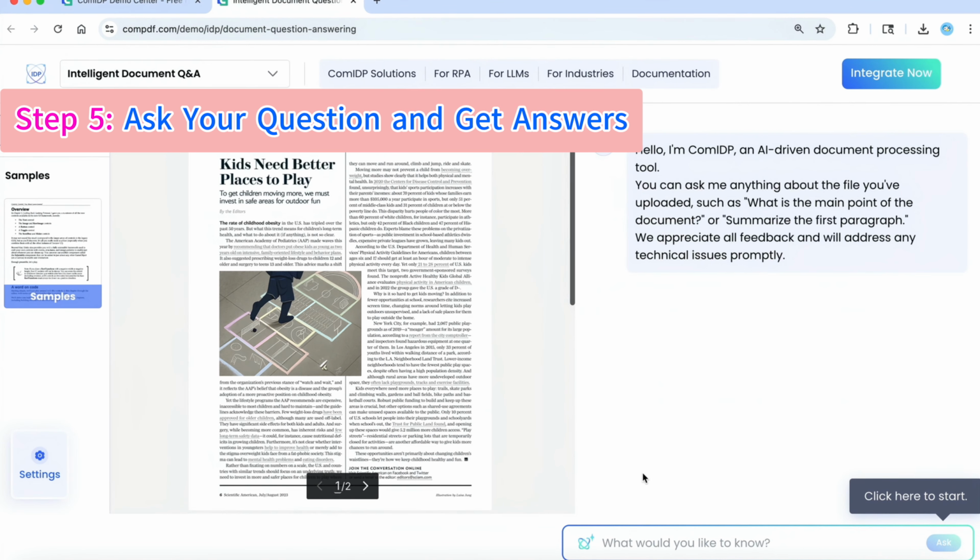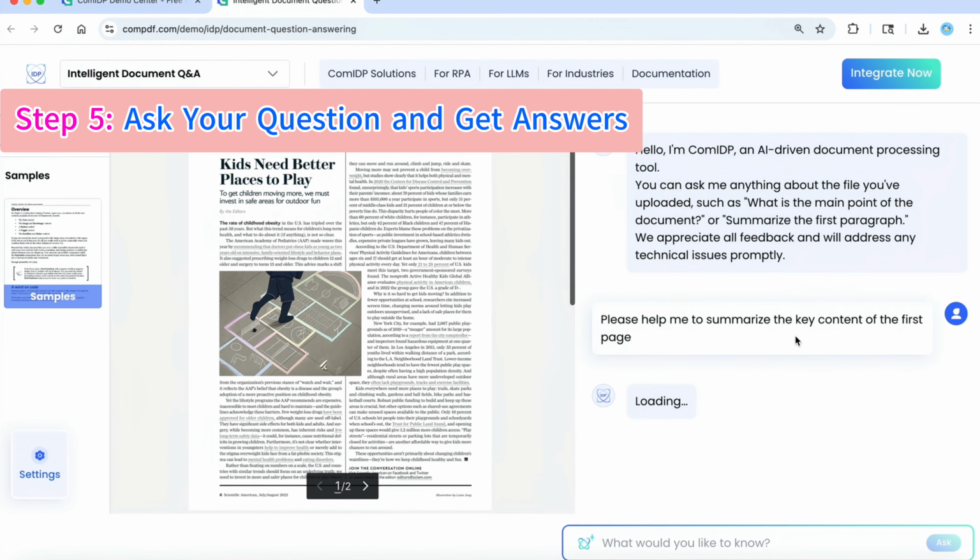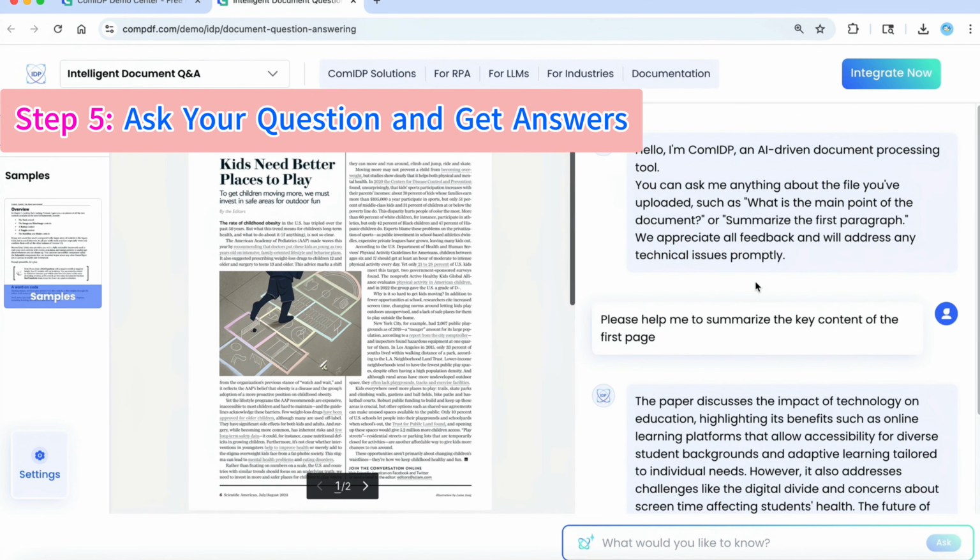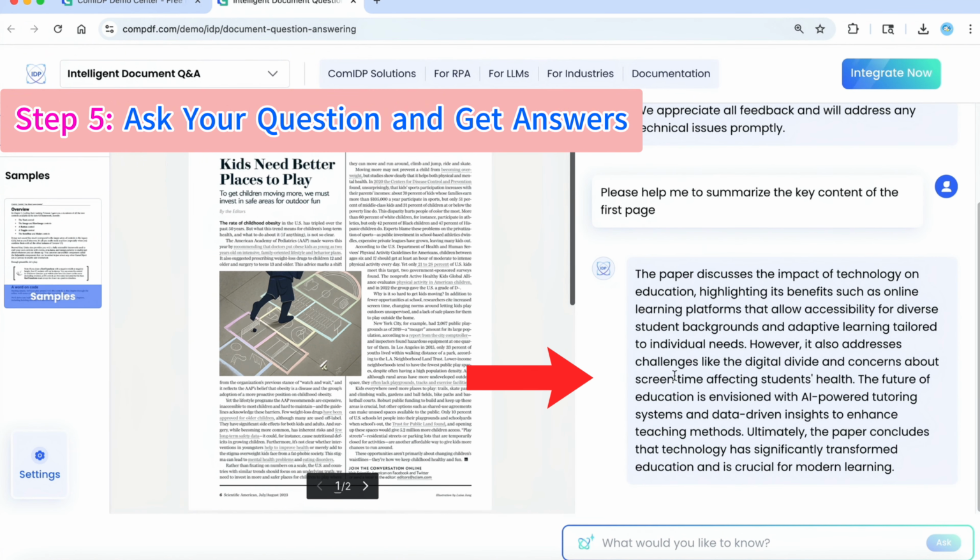After uploading your document, simply enter your question in the chat box on the right side. For example, you can request a summary of the entire document or ask for key information points within the document. Once you've entered your question, wait a few seconds, and the tool will provide you with the answer you're looking for.